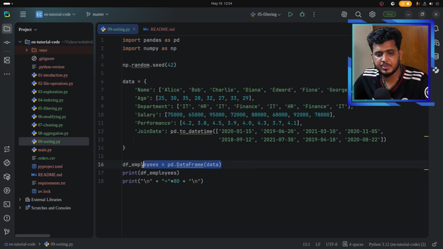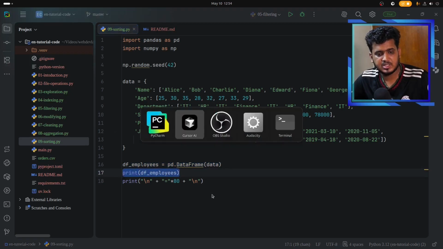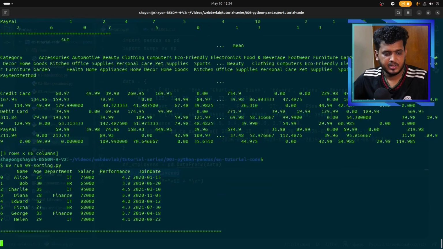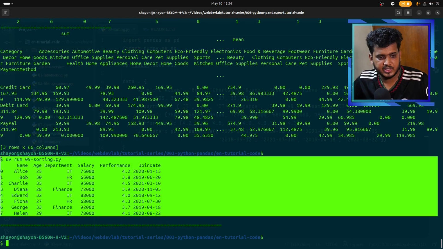And here I have created this data frame and printing it out. Let me just do it. UV run 09. Yeah, here we are printing the data.